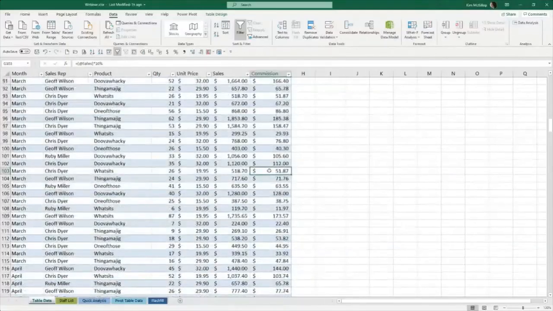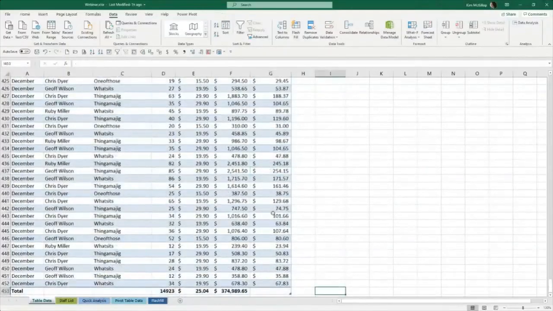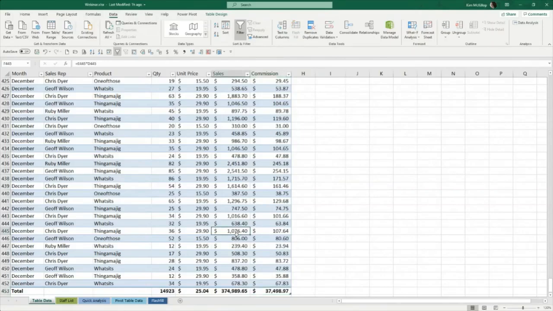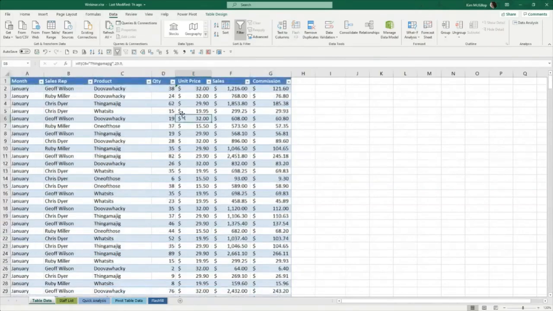And coming down to the bottom, just using Control End on the keyboard there to come all the way to the bottom. And you can see once again, I could total that up really easily and see just how much commission we have to pay out. So that's a quick look at data tables. I hope you found that helpful and get some use out of it.